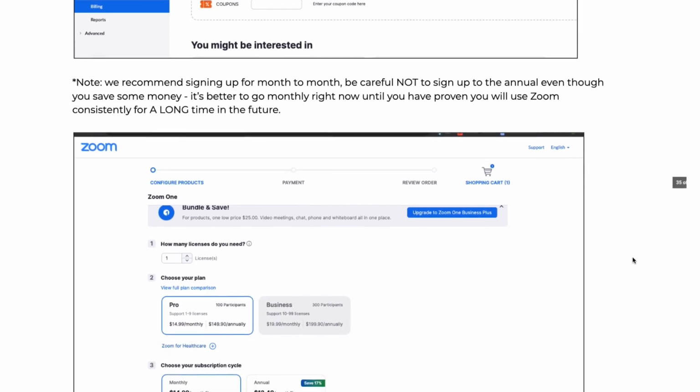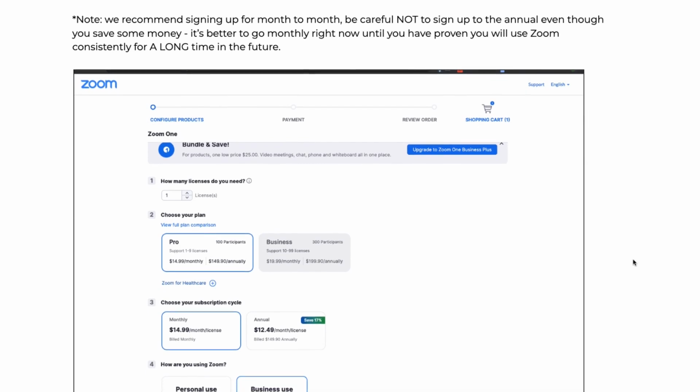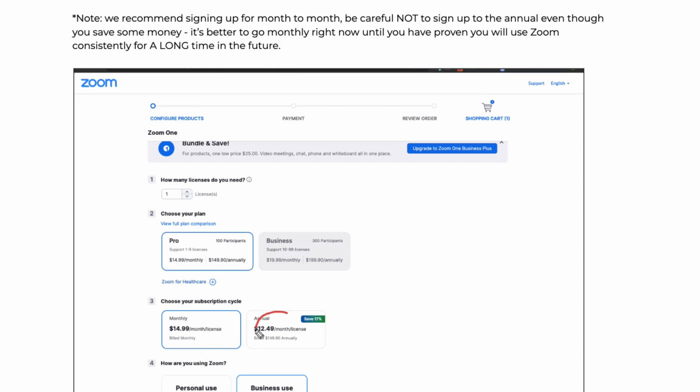Now, we recommend signing up for month to month, so be careful not to sign up for the annual, even though when you get to this page, annual is going to be the default one because Zoom wants you to sign up for annual. We recommend you do not do that. Make sure you are extremely careful to click on the monthly. It's better to prove that you're going to be using Zoom consistently for a long period of time instead of paying $150 or $160 or whatever it is. Even though there is a slight savings of 17%, it's better to just pay for it monthly.